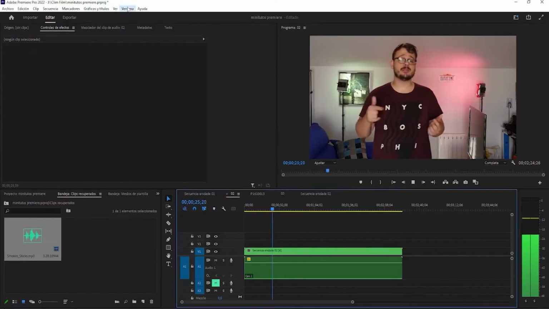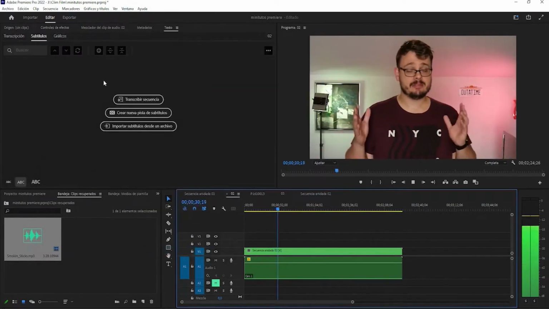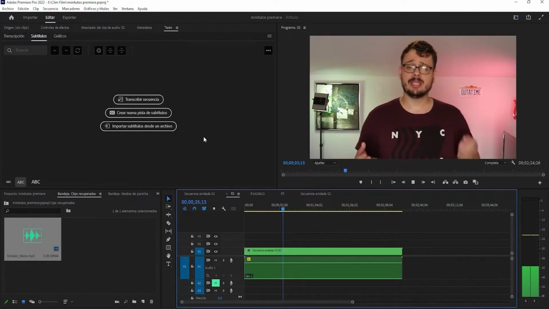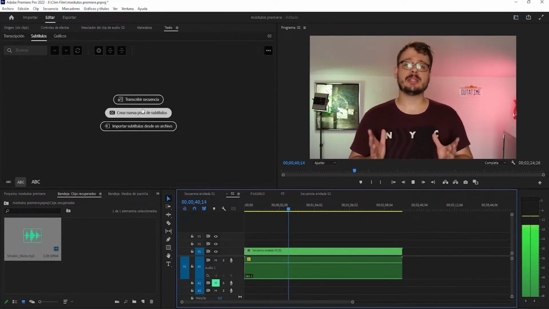To add subtitles, we just need to open the text tab. By default, I have it here, but if you don't see it, you can find it under the window menu and then select text. This screen will open up for us. If you have the subtitles in a text file, you can import it by clicking here. If not, what we're interested in is the option that says Transcribe Sequence.